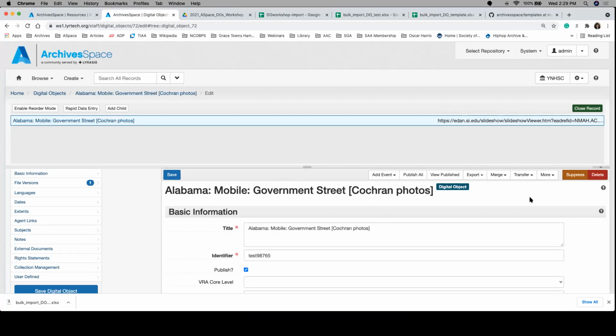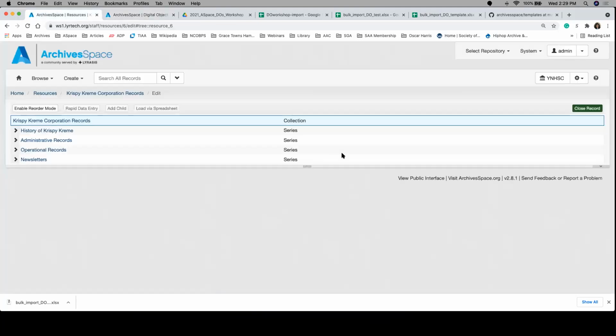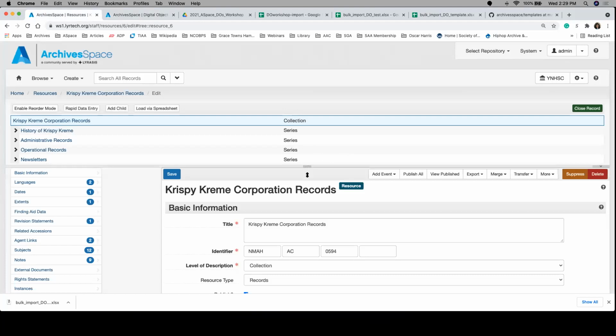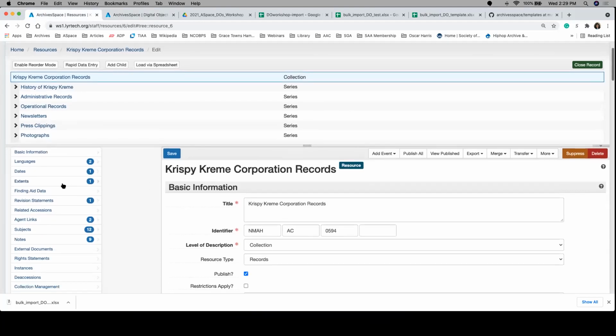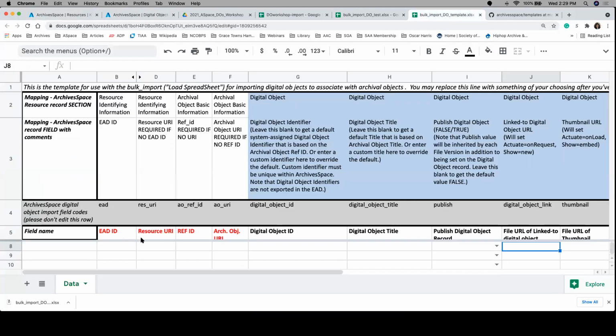And of course, make sure you're choosing the right EAD ID when creating the record. If you don't use EAD IDs, if you're in Finding Aid Data, that's where you would add that EAD ID. But if you don't have this because it's not a required field within a resource record, that's when you would use the resource URI instead of the EAD ID within the template.